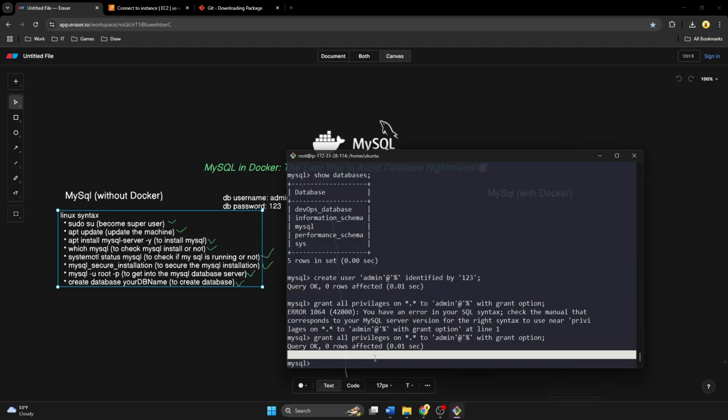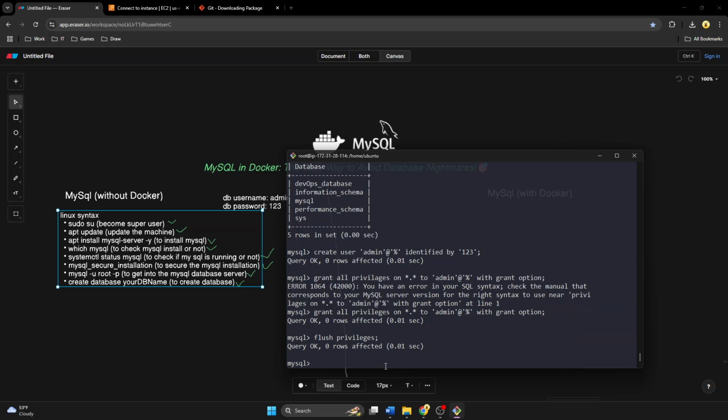Also before that, when you actually give the privilege, there is a table that holds all the data and everything, and we need to refresh that table. So to refresh that table we say flush privileges, and that will flush out the table, meaning whatever update we have made right now is gonna have an impact on that table. So press enter. Now it's done, right?